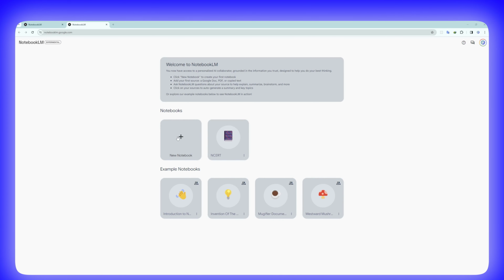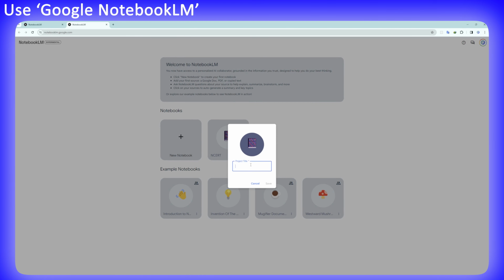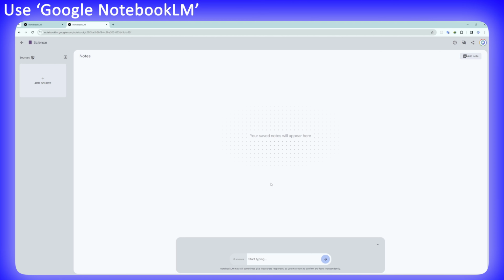So now again, let's go back to our computer screen, and now here let me actually start creating a new notebook. For that, simply you need to click on new notebook, and now here you can give your project title a name. For example, I am a student of class 10th, okay, and then I would like to collect the information about a particular topic of science. So now I'm gonna give it a name, science, and let me hit save. And there we go, we have just created our notebook.